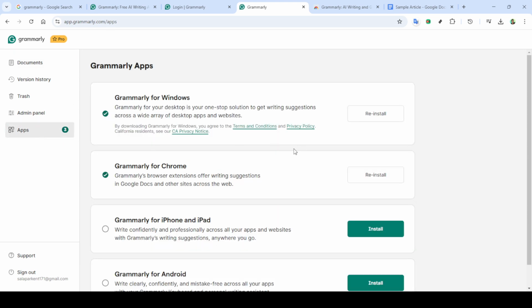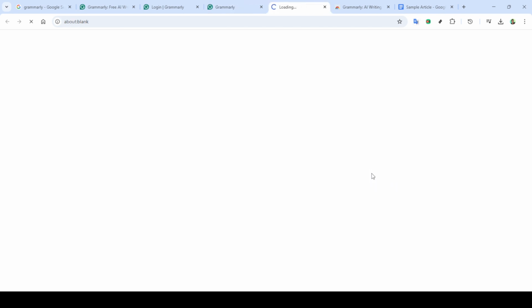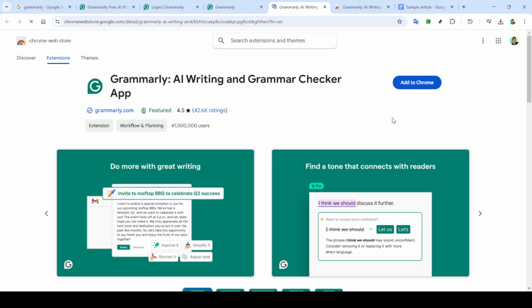Once you're on the main Grammarly document page, you'll notice a menu with several options. Since our goal is to integrate Grammarly with Chrome, we need to navigate to the apps section of the website. Click on apps, which should present you with a list of available applications and integrations Grammarly offers. Now pay attention to the option labelled Grammarly for Chrome. Click on it to begin the setup for your browser extension.